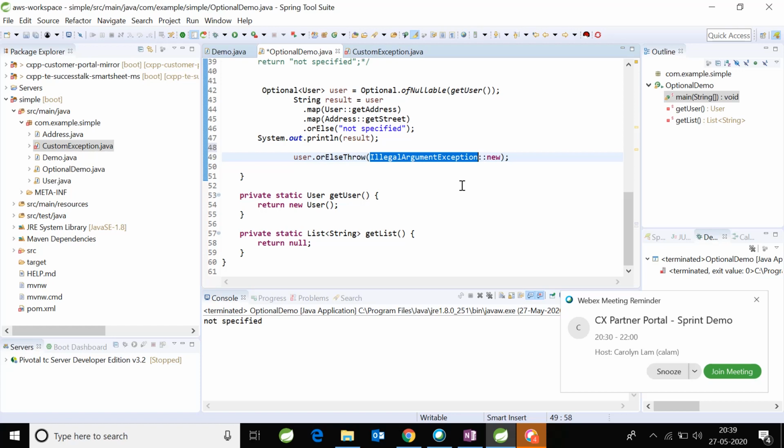So this is about Optional. Optional helps us to avoid the null pointer exception. That is the biggest advantage of Optional.